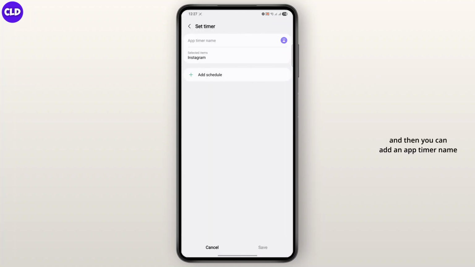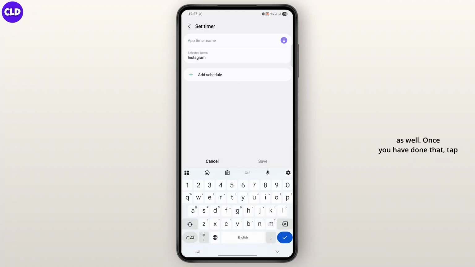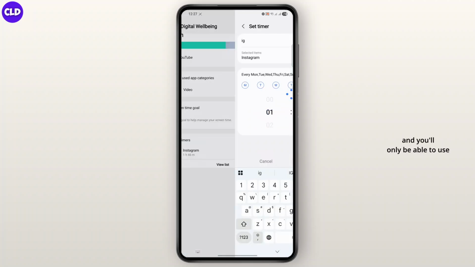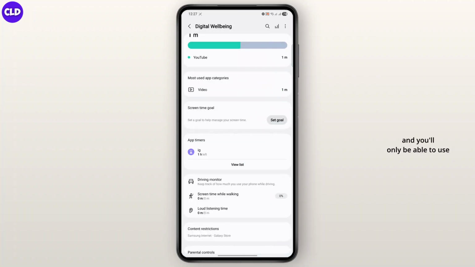And then you can add an app timer name as well. Once you have done that, tap on save. You can add a schedule and select your timer. Let's say if you just want your screen time to be limited to 1 hour, just select 1 hour, tap on save, and you'll only be able to use Instagram for 1 hour.